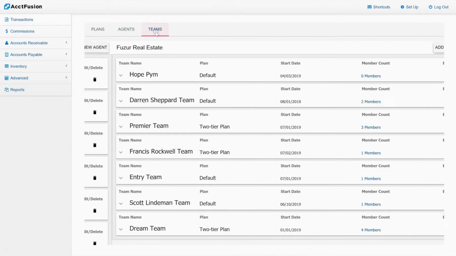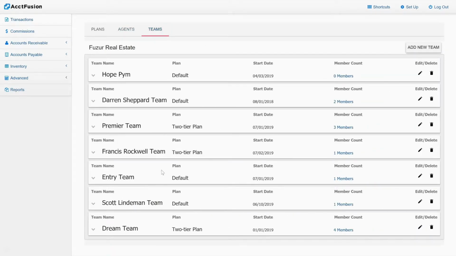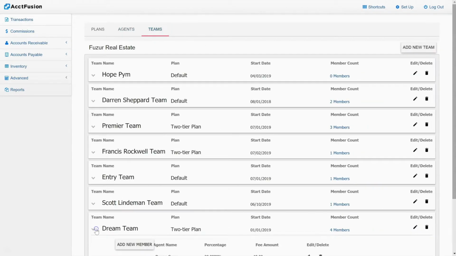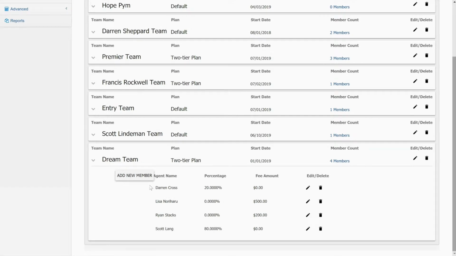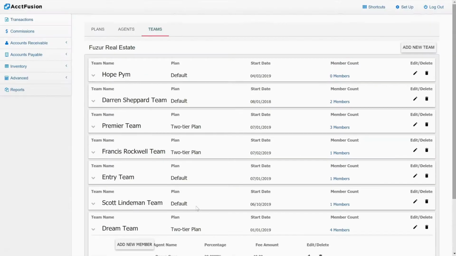Now if we go over to teams, it's pretty similar, but here we have all of our teams. If you open up the drop down in the team, you can add new members, see all of the agents on the team, and then put in the percentage that they're getting out of the agent's portion of the gross commission. And then you'll also see fee amounts for those who aren't getting a percentage but are getting a fee. And you'll just want to make sure that all the percentages add up to 100.